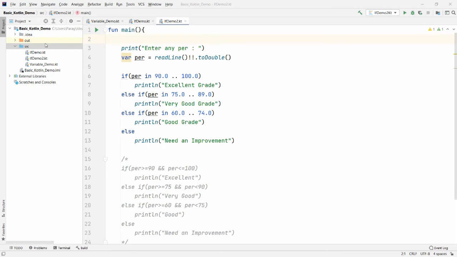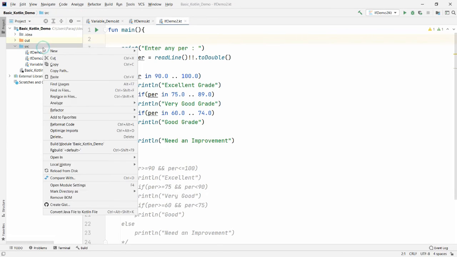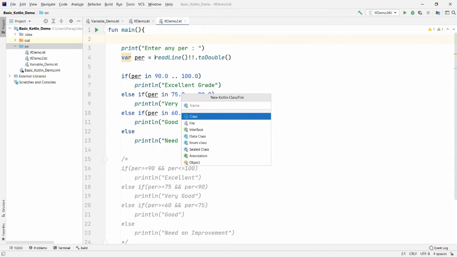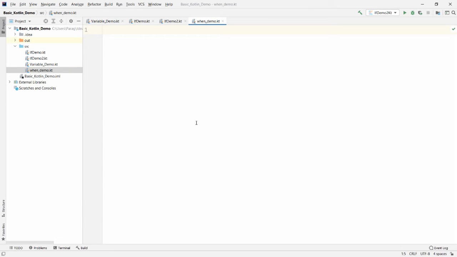So first of all, I just want to right click on this src folder. Here you can click on new Kotlin class file. Here you can give the name of your file, for example, when demo. And here you can select file and double click over here. Then your when-demo.kotlin file will be created.